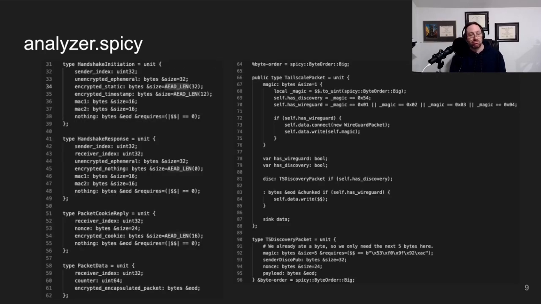Okay, so this is the rest of the whole source code. I'll try and walk through it for you. We have the different packet types. These are all the different other units. Remember the switch statement? There were the different types of units that it parsed. It's listing them out just like we did with the WireGuard packet. So the handshake initiation, the handshake response, packet cookie reply, and the packet data are each their own unit, and they're pretty self-explanatory.